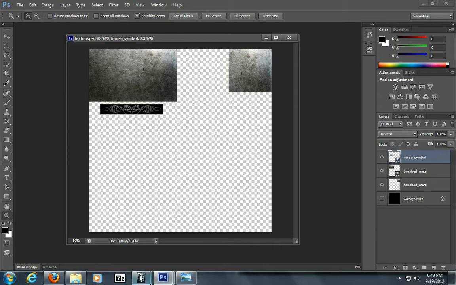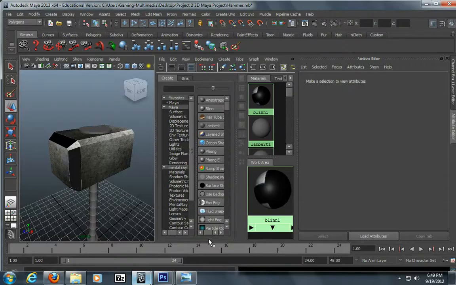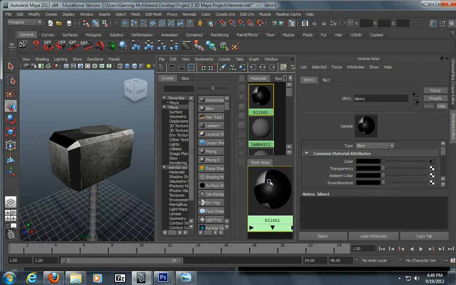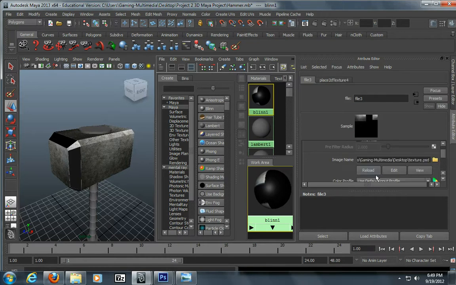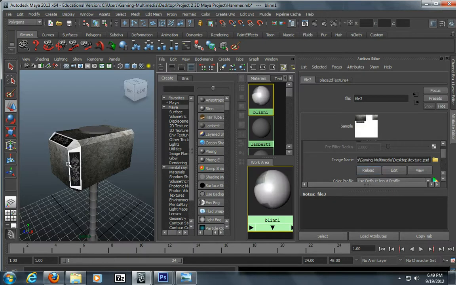Okay, so then go back into Maya when that's placed and saved. And when you're in Maya, double click on your blend. And where it says color, there should be a little arrow box where the checkered box used to be. Click on that. And then there's a reload option. And if you click that, it should pop in.